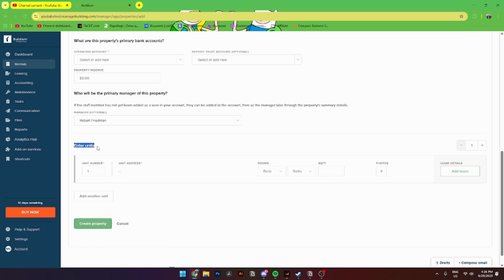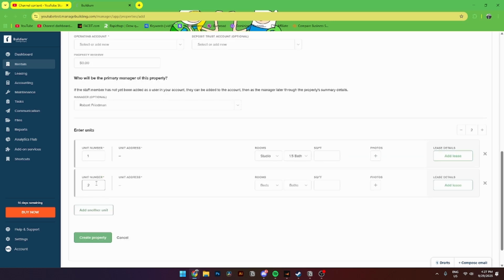Then from here, you need to enter the units. And here you can add the unit number, you can add or see the unit address. And here you can select how many bedrooms, baths, and square feet. You can also over here add photos. And over here, you can put in a lease if you want to do that. You can also down here add another unit, select the unit number, rooms, baths, square feet, photos, add lease.